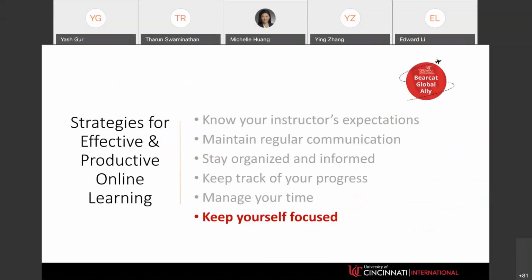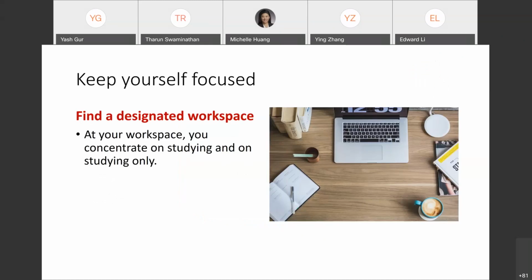All right. The last piece of strategy is to keep yourself focused. I want to share a few tips on how to keep yourself focused, and this will help improve your productivity. So the first suggestion is to find a designated workplace.